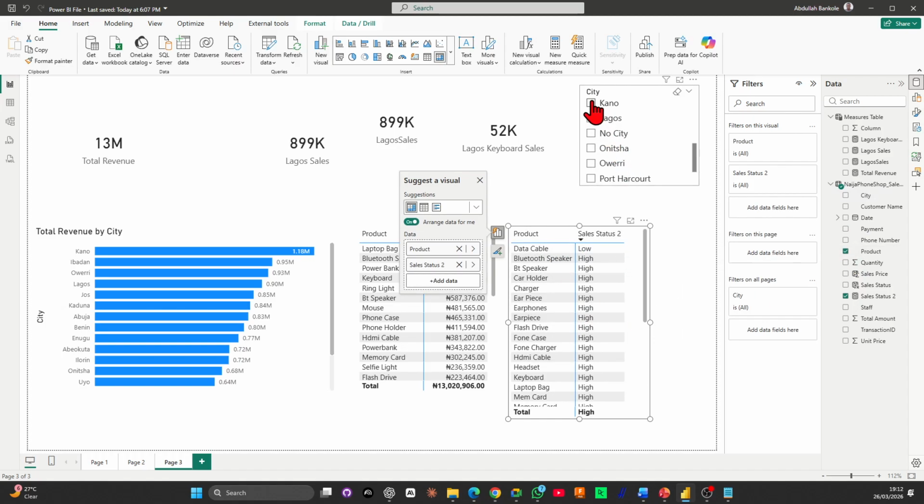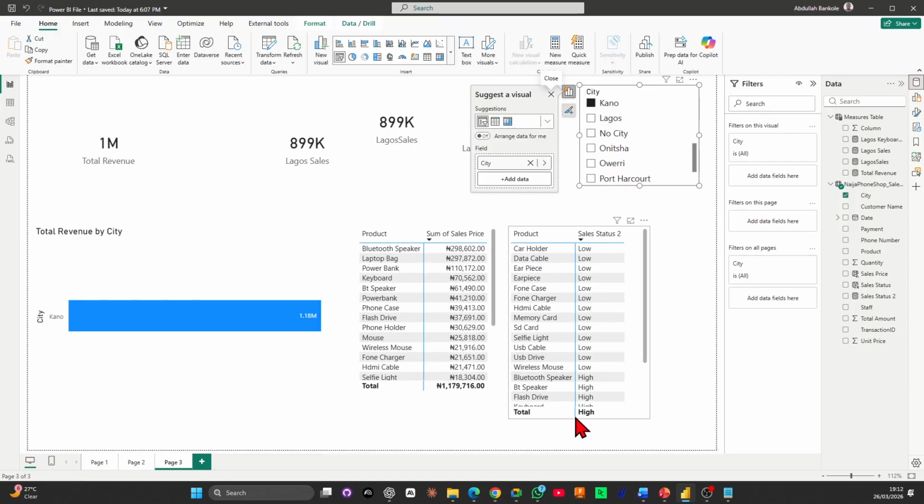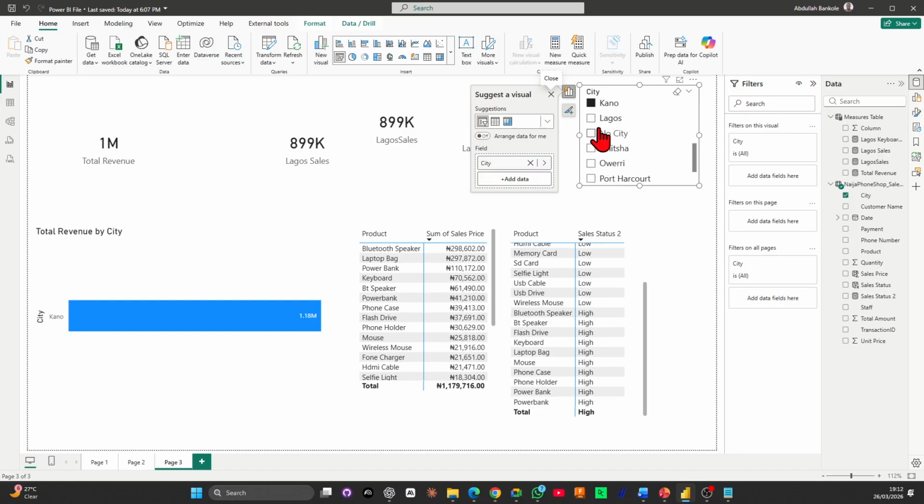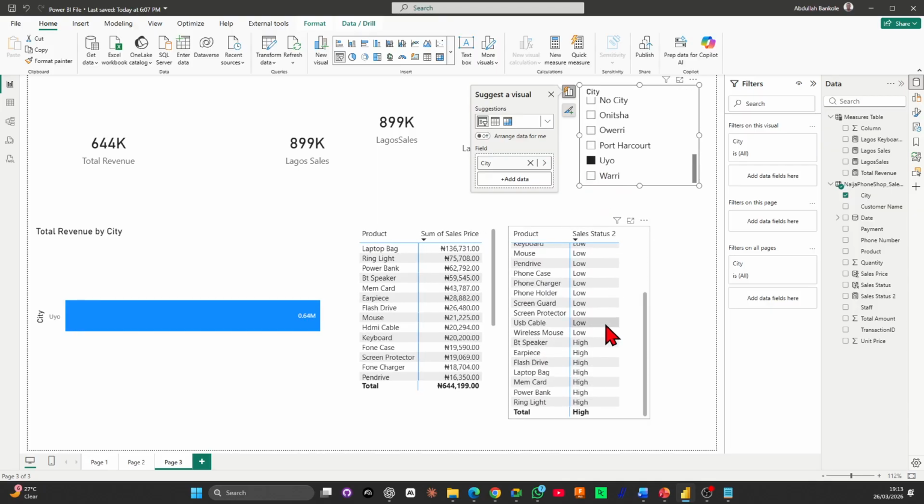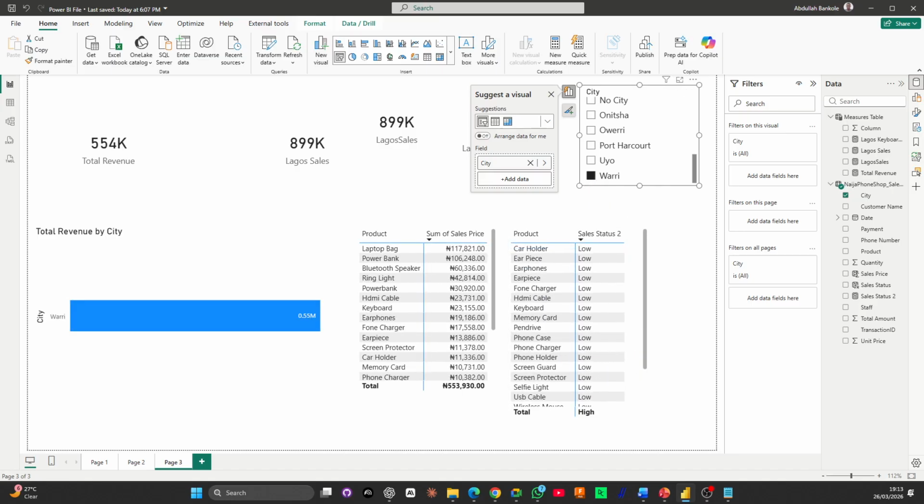So let me pick Kano. When I pick Kano now, I will see that in Kano, some places are low, some places are high. If I pick Onitsha now, in Onitsha, some places are low, some places are high. If I pick Uyo, some places are low, some places are high. So when you use if in a measure, it runs based on the filter context and it changes with the slicer, the visual, or the filter, and it is really not stored anywhere.